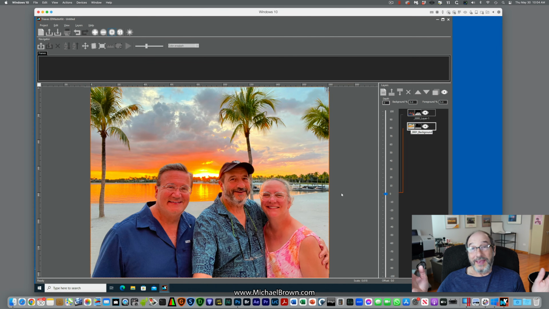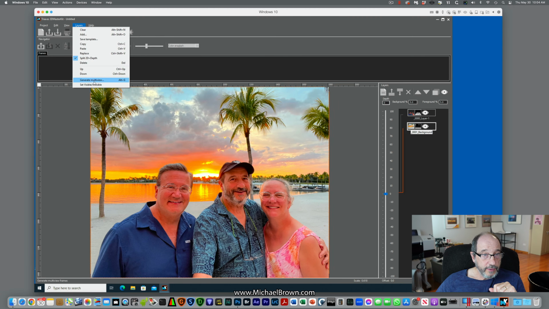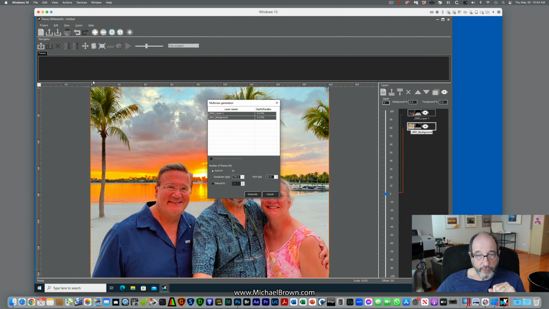Now, the AI, as good as it is, it's not perfect. You may have to go in and edit the depth map slightly. I thought I saw some potential errors on the people, but let's simulate how that would look in the lenticular print. So we'll come over here to layers and generate our multi-view frames.